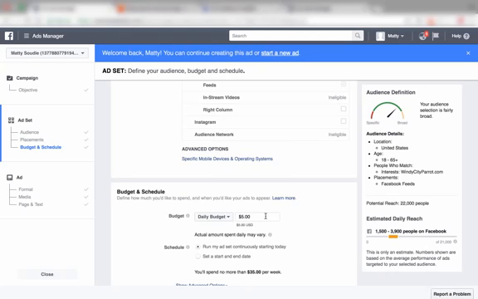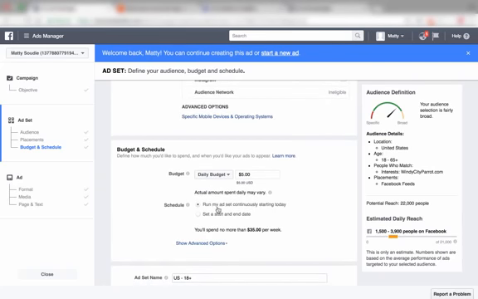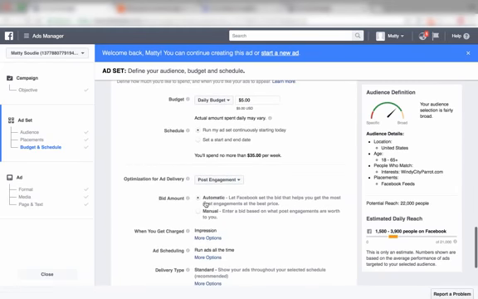If it's good, I'll leave it so it spends the next day, or I'll cancel it. So I'll leave it as daily budget. I'll leave that as it is. That's great. Advanced options. Bid amount, automatic.